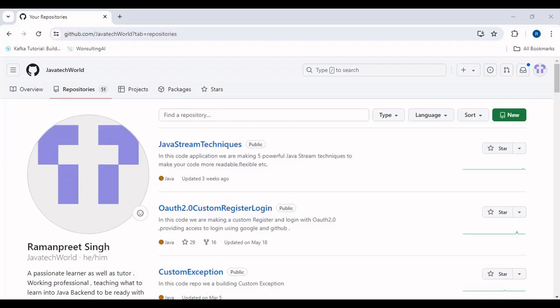As I get a lot of queries about how we can make a GitHub repository and how to push our project onto a GitHub repository, in this video we'll discuss 3 different ways in which we can make our repository and push our project to GitHub repositories, right?